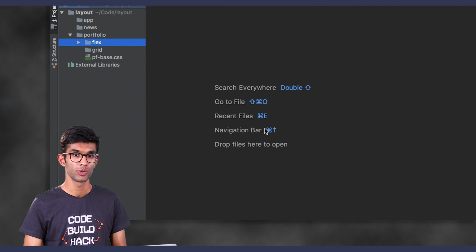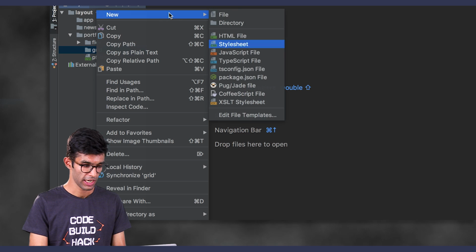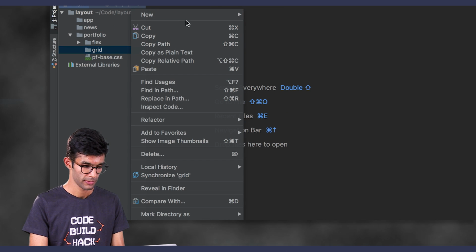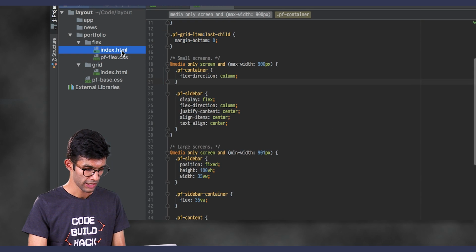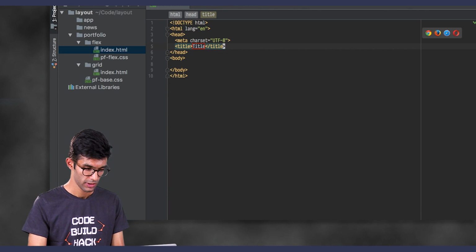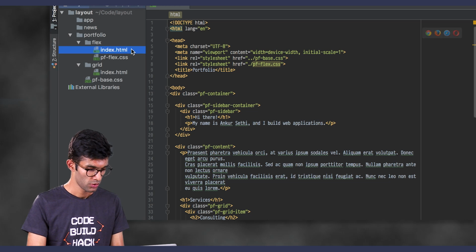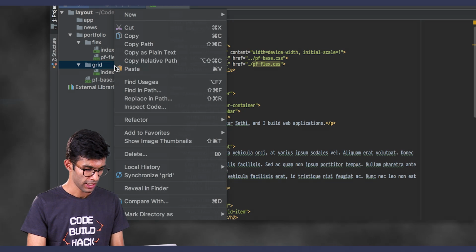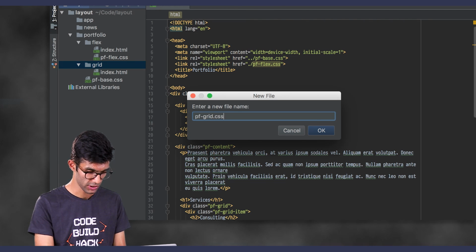For the grid layout, we're going to reuse much of the markup that we used for the Flexbox layout. And we're also going to reuse our CSS file pfbase.css, which contains some base styling for the page. So let's create our HTML file, and we're just going to copy over the markup from the Flexbox file to our grid file. And I'm also going to create a new CSS file called pfgrid.css.